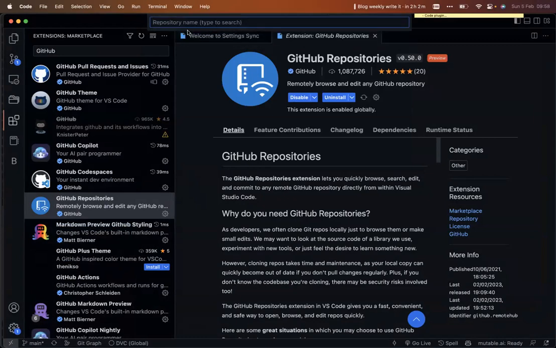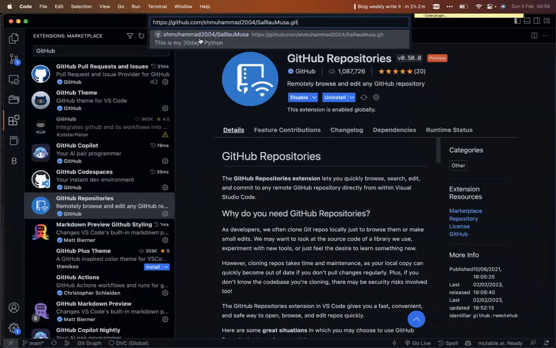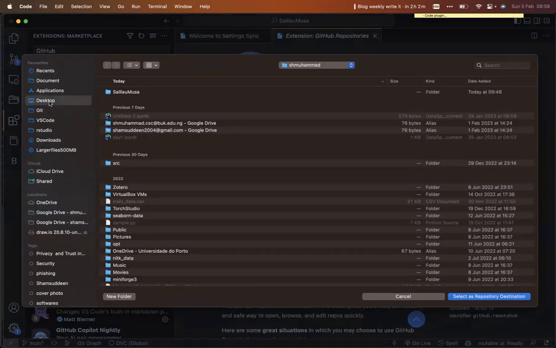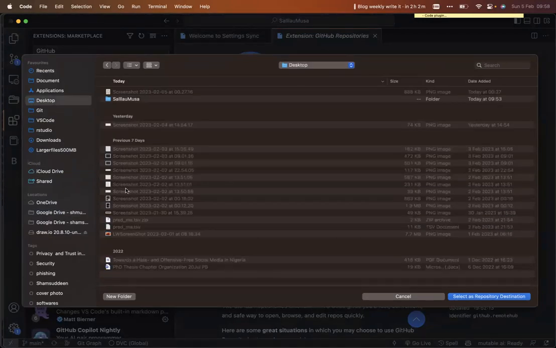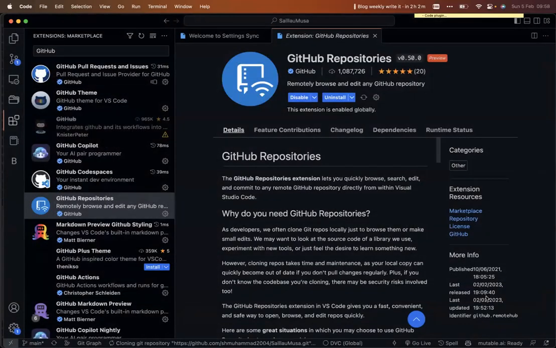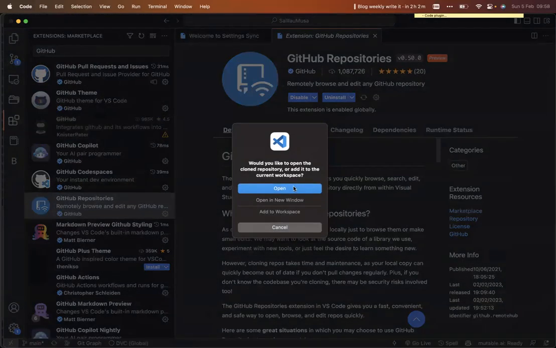Clone from GitHub, paste the link. You can see it's showing me. So when I click here, can you see it now telling me to select a location on my computer? Can you see my desktop now? Yes. So I select, okay, clone it here. You can see it's now cloned. And it is asking me to open this new repository. I say, yes, open it.